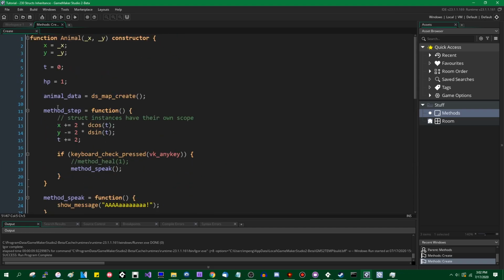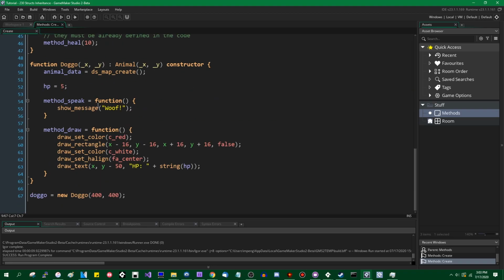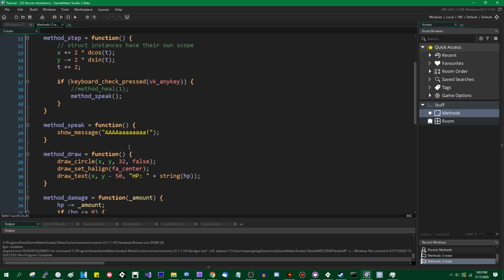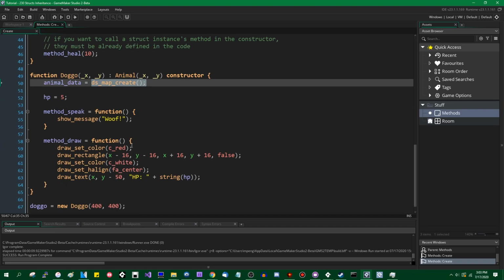You have created a reference to a DS map up here in the animal constructor, and then you removed that reference to that DS map in the doggo constructor when you reassigned another value to it, and there's nothing pointing to this data structure anymore, but it's still there. It's going to just be taking up memory. It's going to be a memory leak. Be careful with stuff like that.